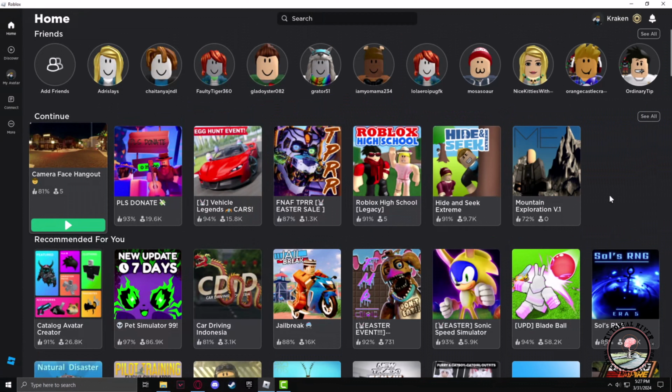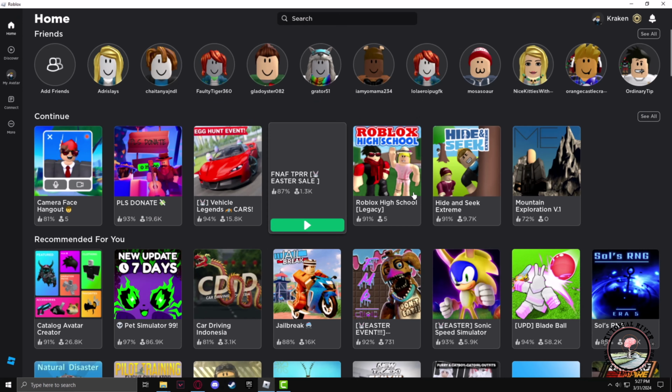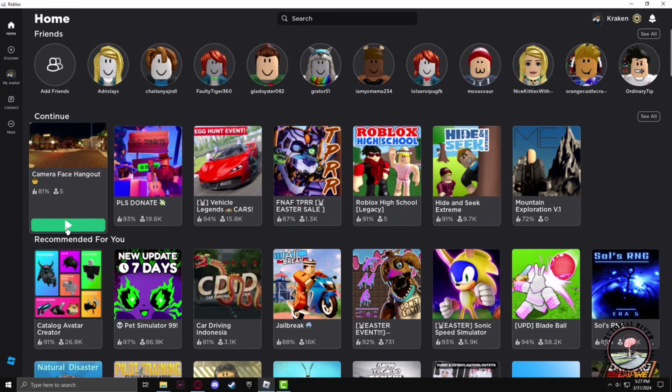In this video we will learn how to disable Roblox UI navigation. So in order to disable UI navigation, firstly get into any game in Roblox and click on the play button.